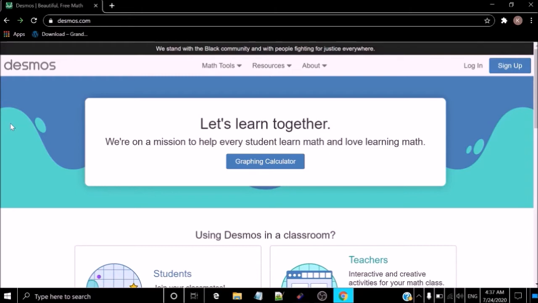Now you will see its navigation and homepage. There are so many texts that appear or display on your screen. Main landmark. Heading level 1, let's learn together. We're on a mission to help every student learn math and love learning math.